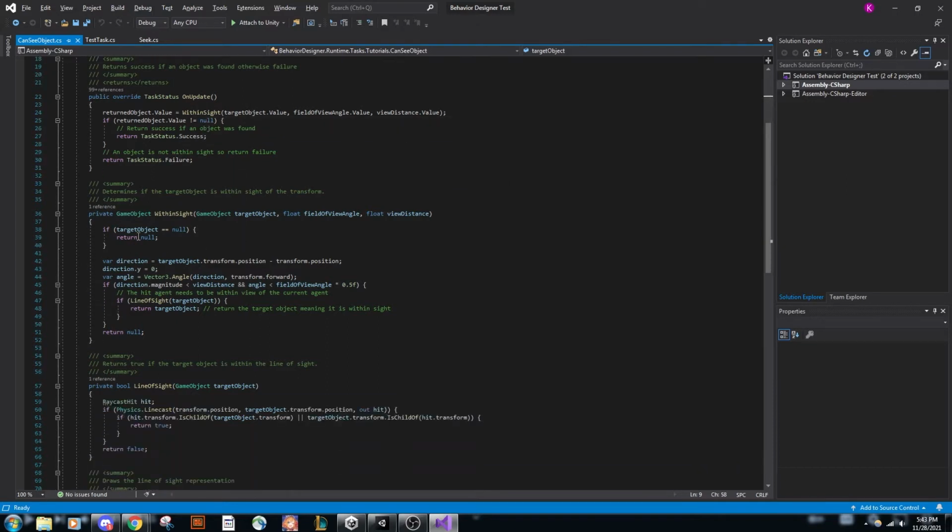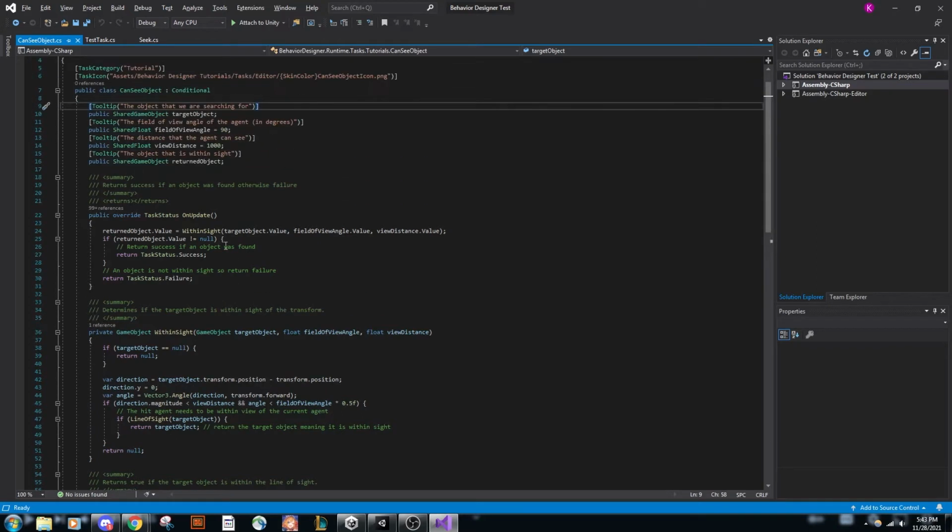And if we look at the within sight code, it's basic Unity code. It's nothing really different than anything you haven't seen before. Rather than go ahead and explain all this since it's not Behavior Designer, it's just pretty basic Unity code. I would highly recommend you looking into this yourself, exploring it, see how this is written.